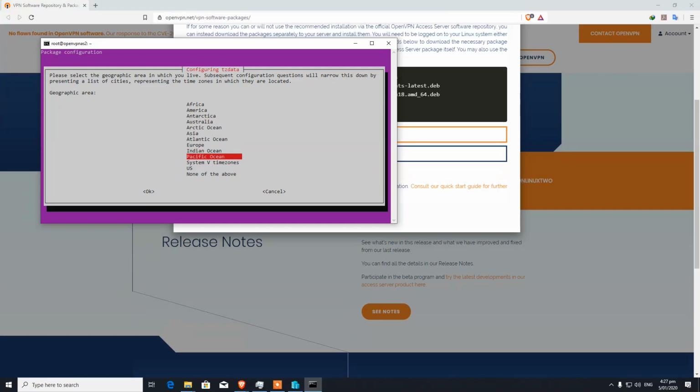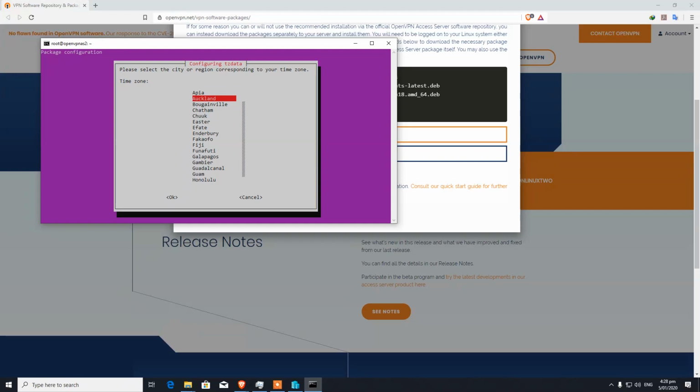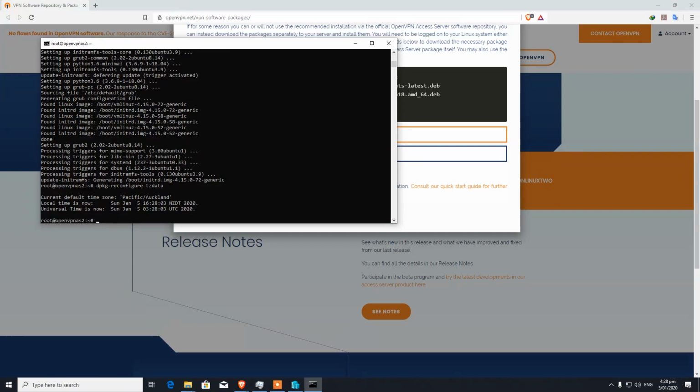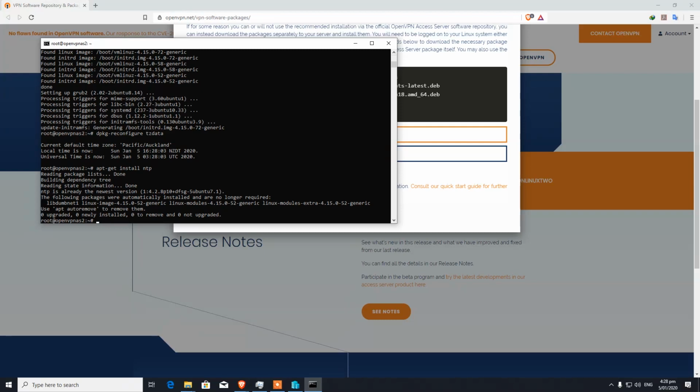Over here you select your continent, and you also select your country or a city name. As you can see, my time zone has updated to New Zealand because I'm at the moment in New Zealand. So over here we're also going to check if there is any update required by this package. So there is no new updates required, so everything is fine. So we are now ready to go.